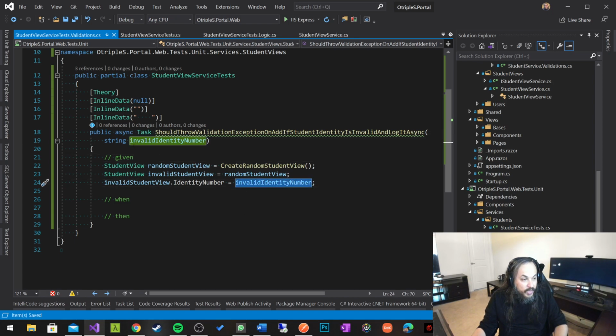So now this test basically is going to run 3 times. Every time it runs, it picks up one of these values. You see how I'm doing it? One time it's going to run when the invalid student identity number is null. One time it's going to run when it's an empty string. One time it's going to run when it has an empty space. Empty or white space.